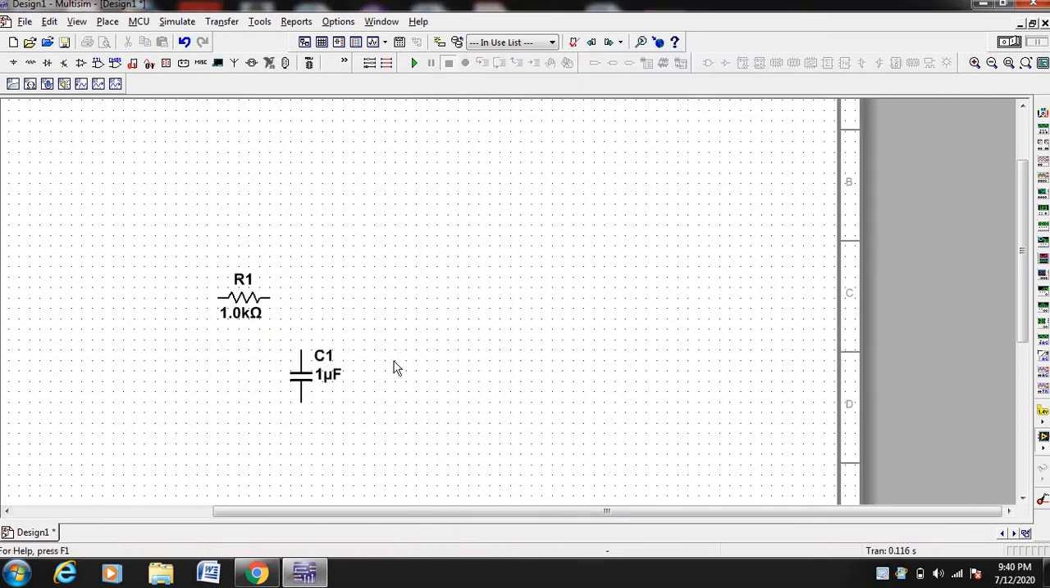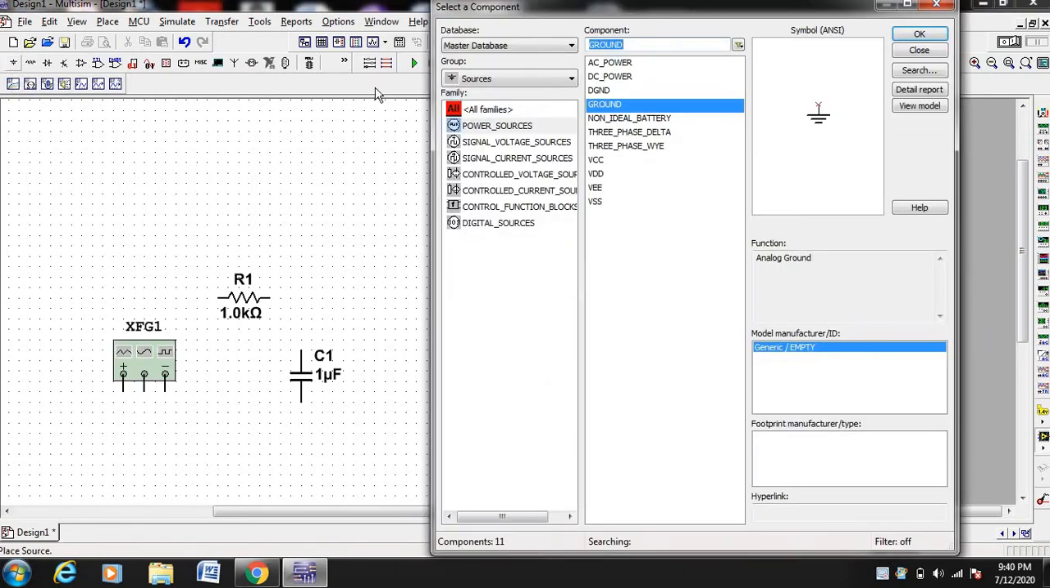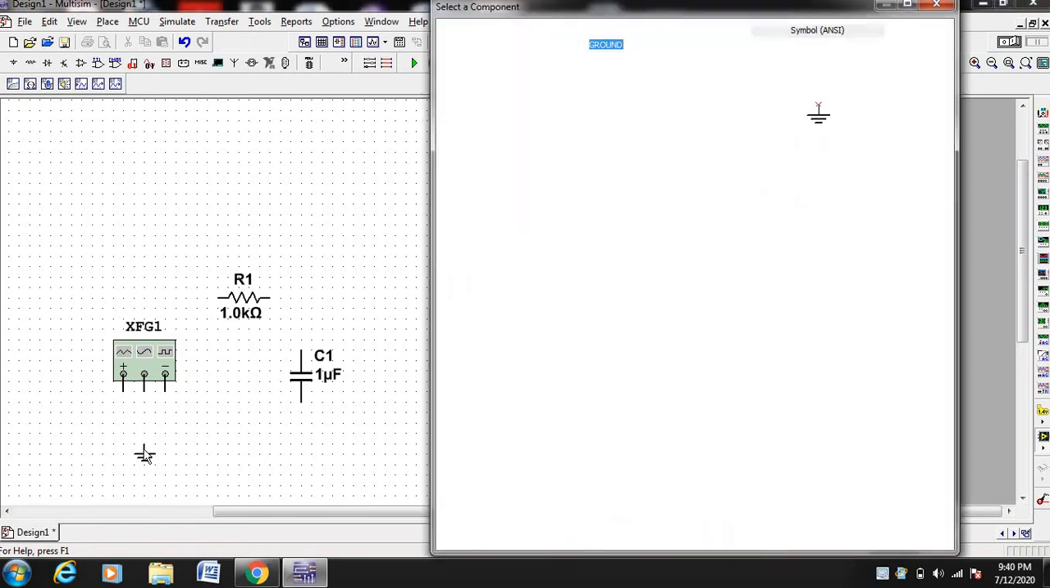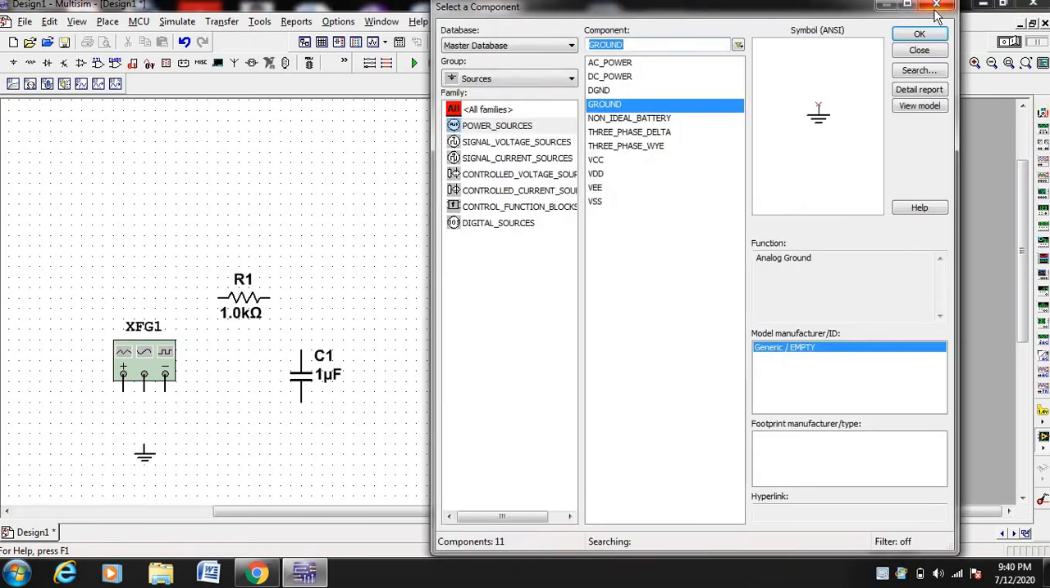So now let us take the function generator. You can see on the right hand side function generator. Select the function generator and bring to the workspace. Now select one ground, which you can find in the power sources. Take the ground and place it in the workspace. So let us make the connections of the circuit.